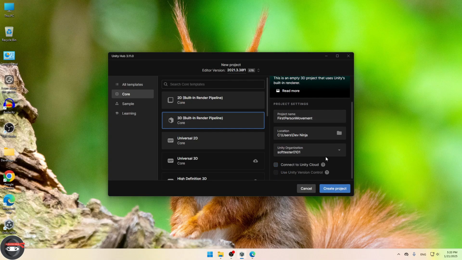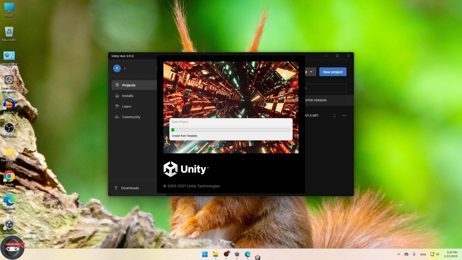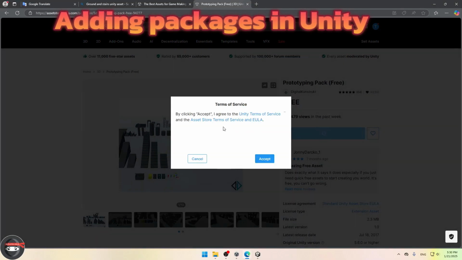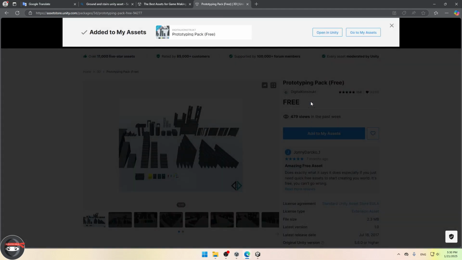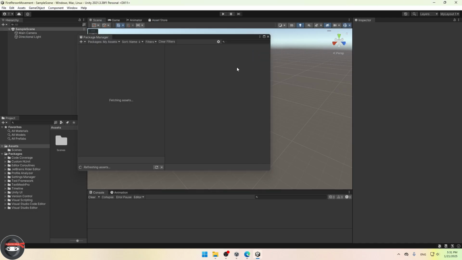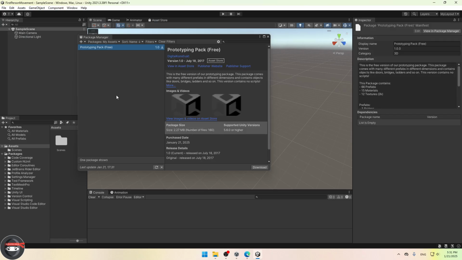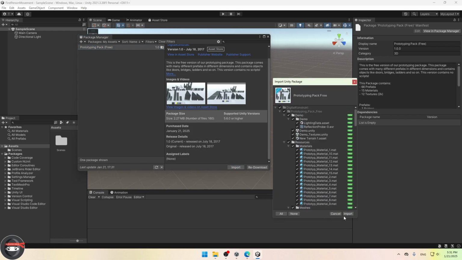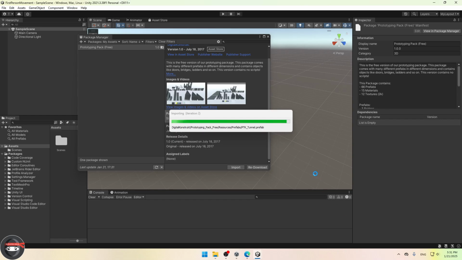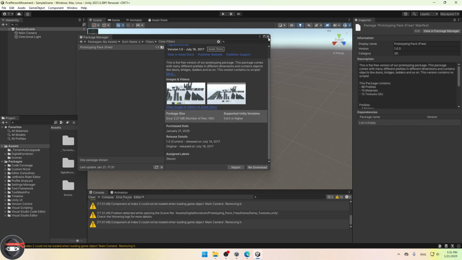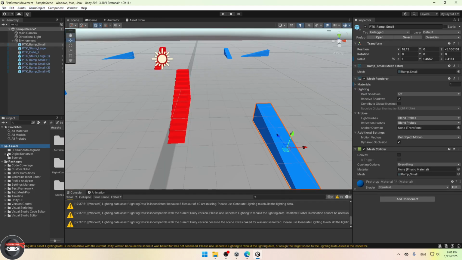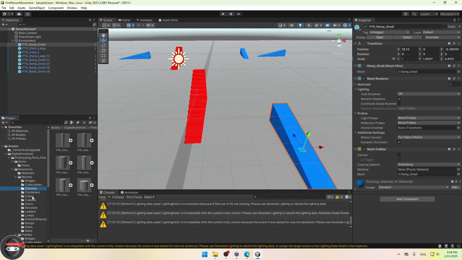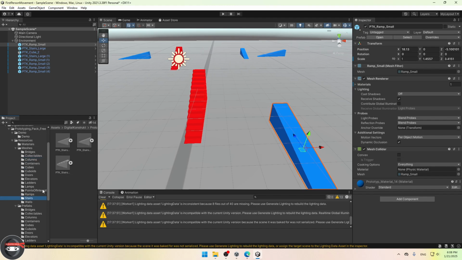Okay, let's start by creating a 3D project called First Person Movement. You can add the game environment and object from the store to your project using the link I provided. To start, as I did, you need to create your game environment using the resources you added to the project.